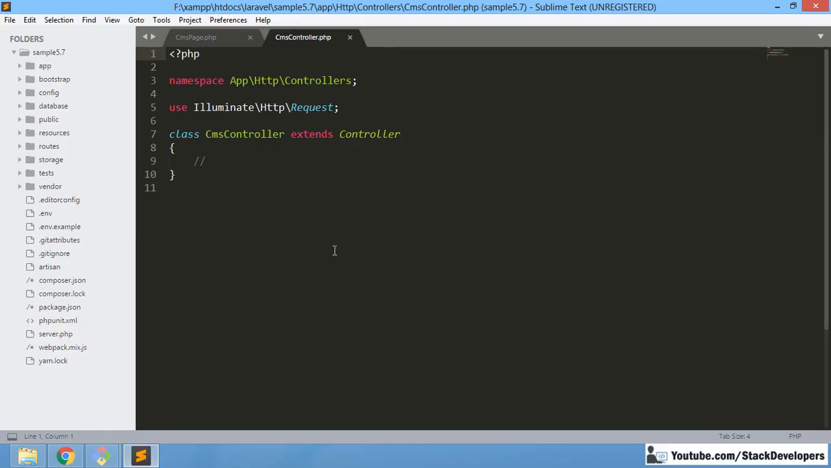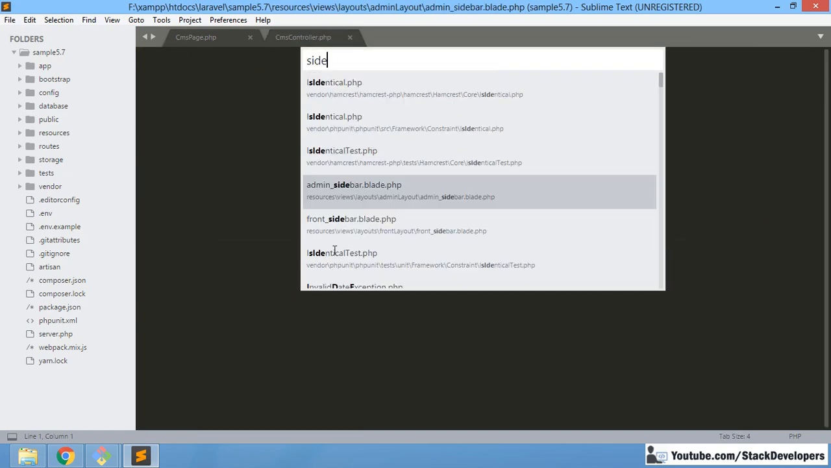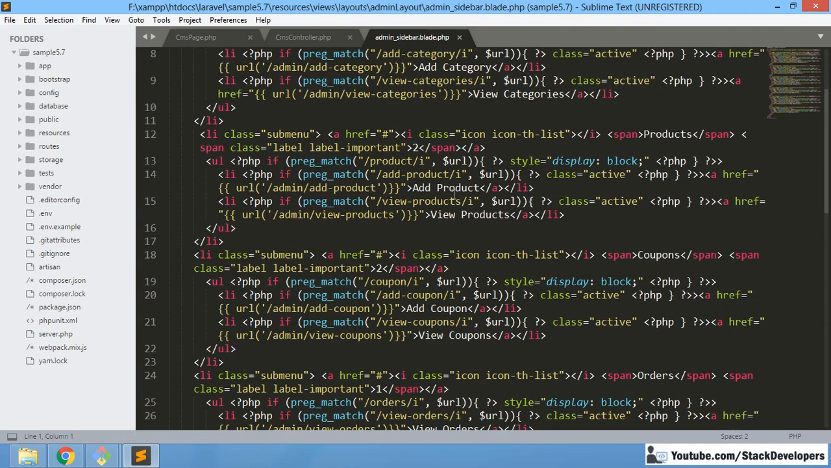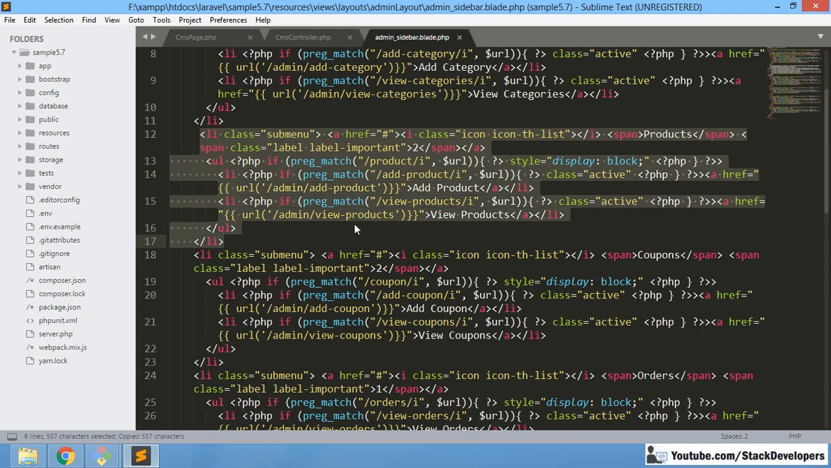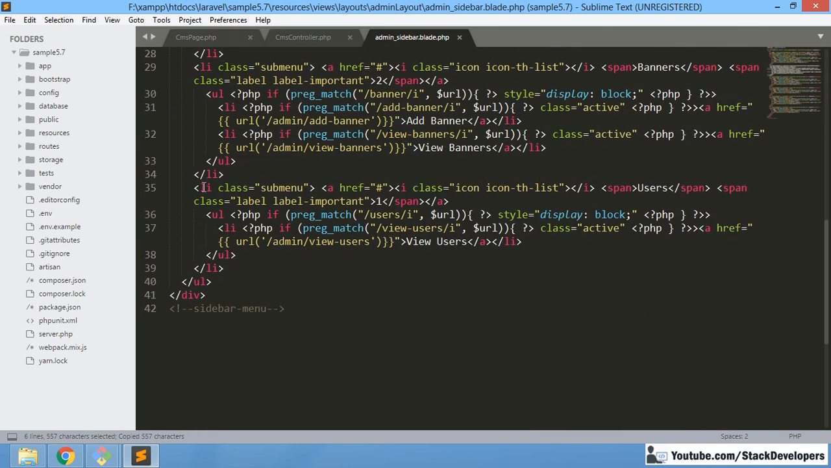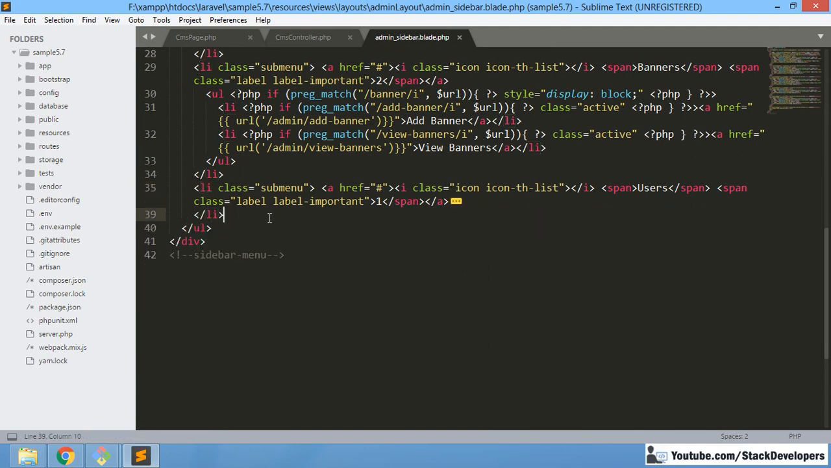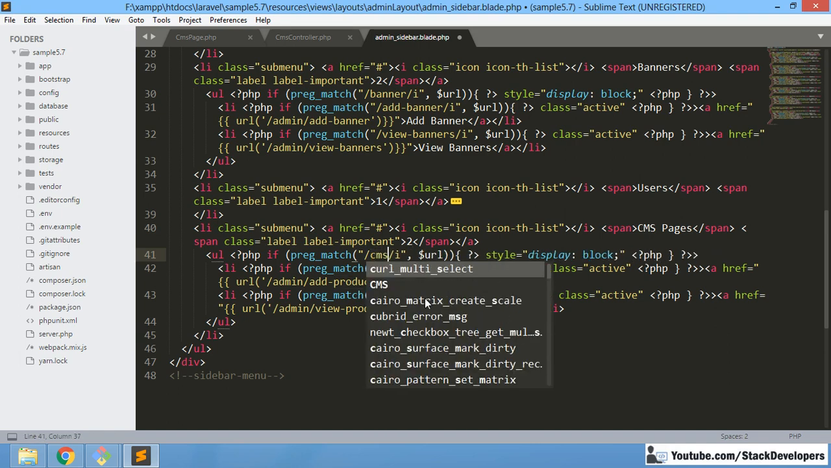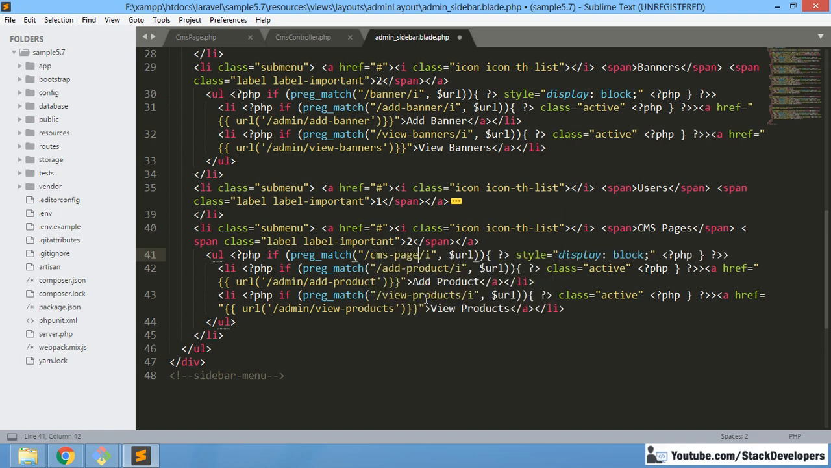We can simply copy this one and paste it here and make changes. No need to do everything again and again. So we can open the admin sidebar first. Now in the admin sidebar, we can copy this one, and after users you can paste it here as well. Here we are going to make changes. I am going to make this CMS pages, and here as well, everywhere we are going to make it CMS page.